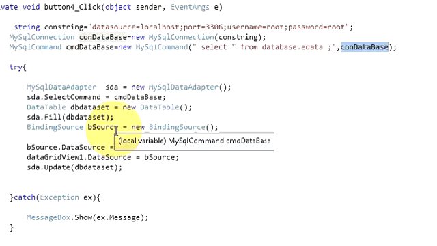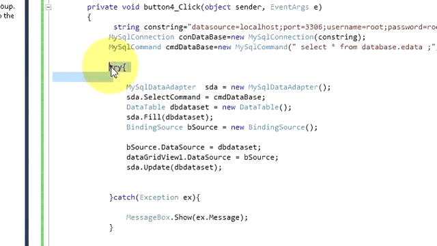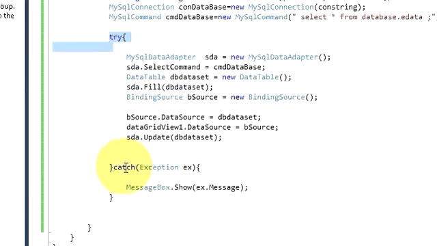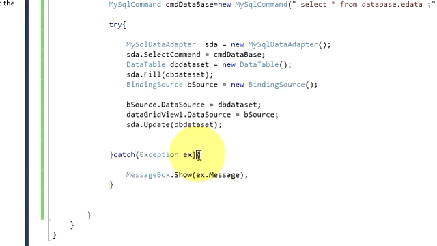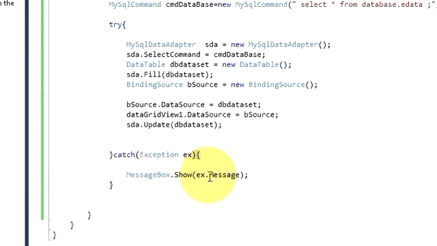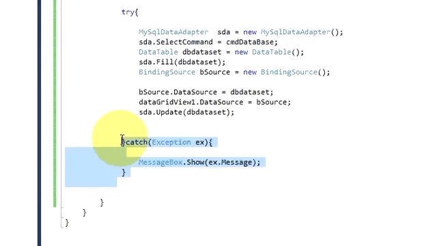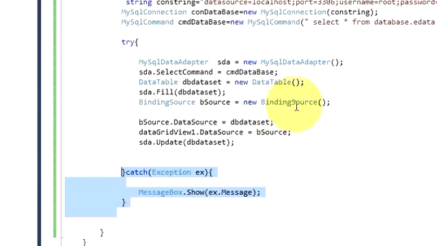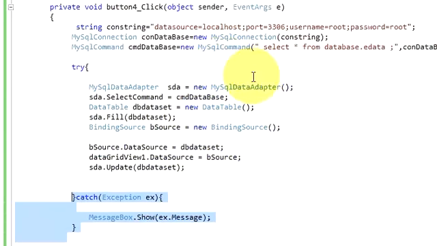So write these three lines and then make a try catch block, try and catch Exception ex, and in the catch block write MessageBox.Show(ex.Message). So this will catch any exception if you are having in your code while running.